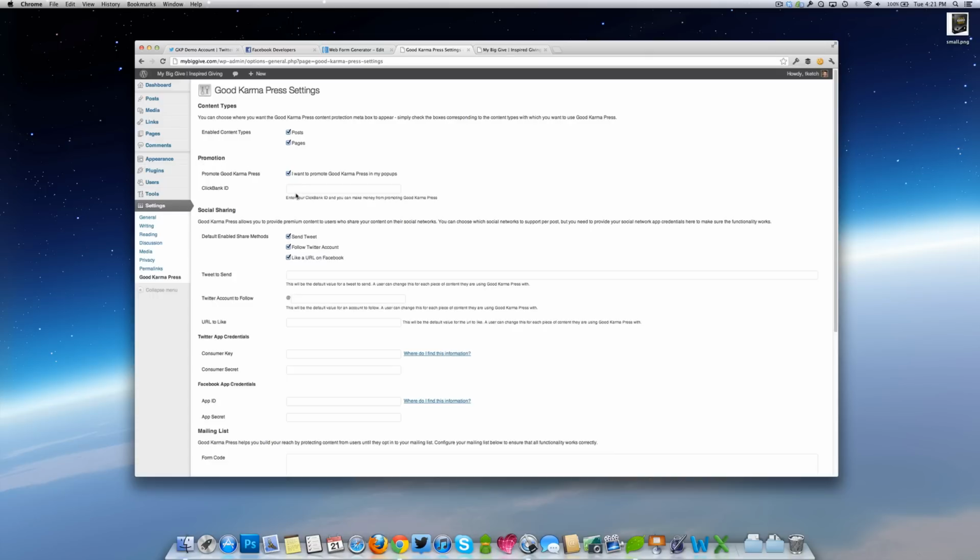Here's the promotion part where on the bottom it says like powered by Good Karma Press. By default, that's checked. If you want to get credit for that and earn a commission, just type in your ClickBank ID here, and anybody who clicks that and buys, you'll get a commission from. If you don't want that to show up, just simply unclick this.